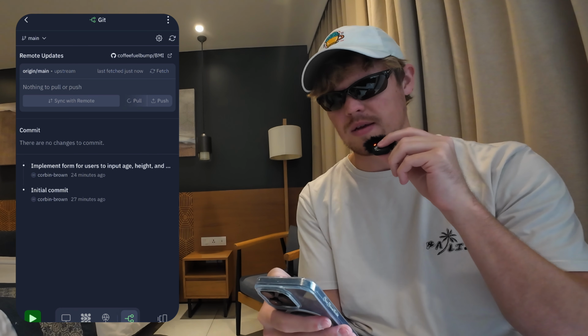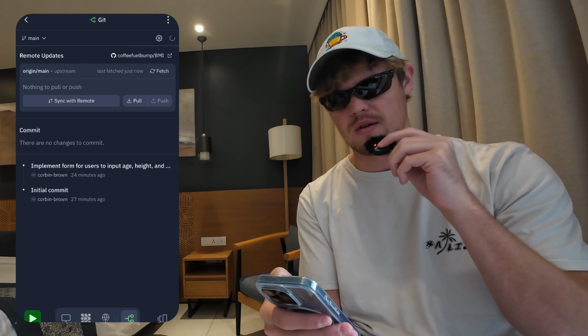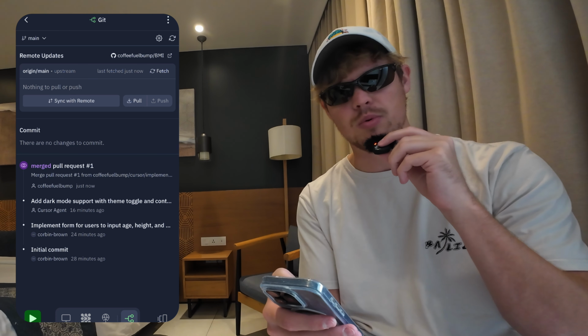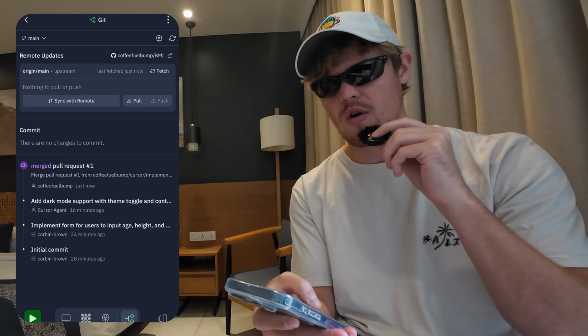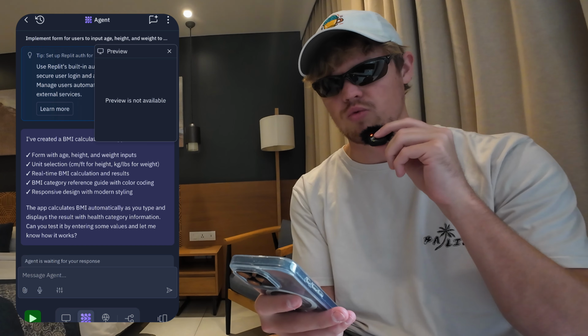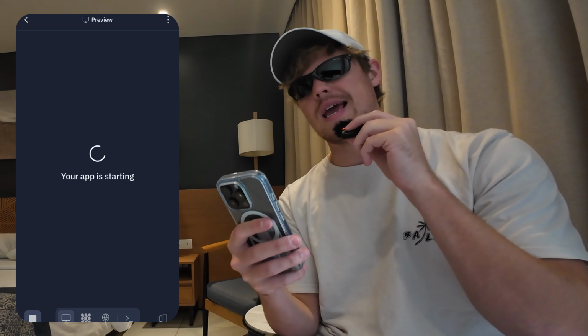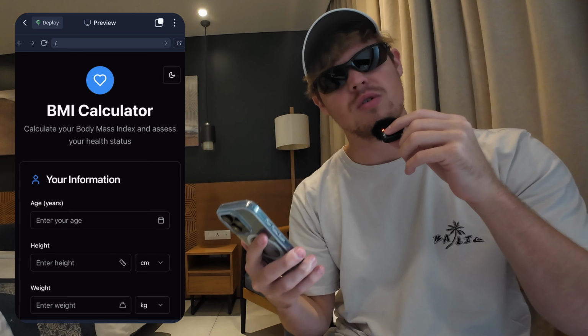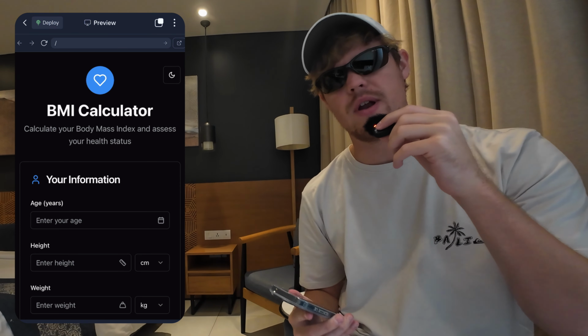In Replit, let's hit pull now, and you're going to see a new commit down here. There we go, the merged pull request from Cursor AI. Then coming over to our application here, we're going to run it. So I'm going to hit run, and we should see a dark UI. So there we go. With those three simple steps, we built out a full-blown app on our phone.